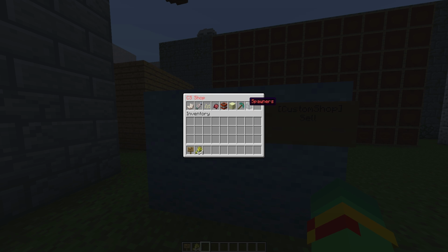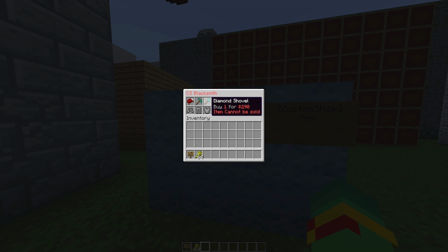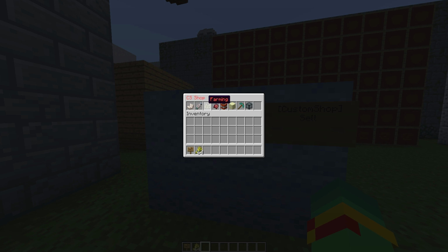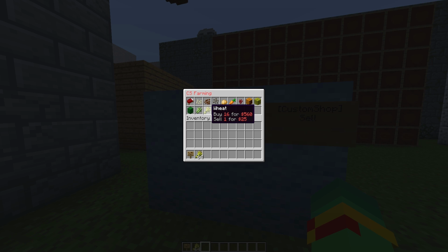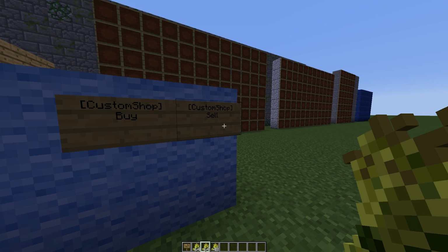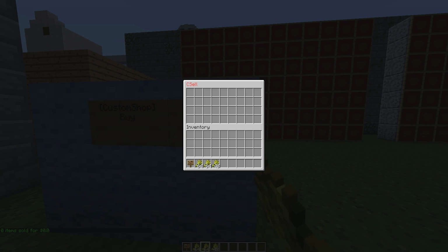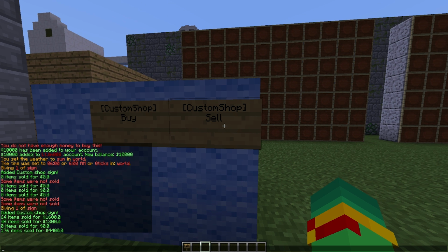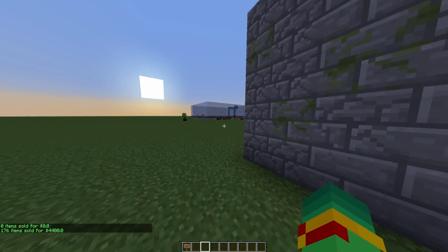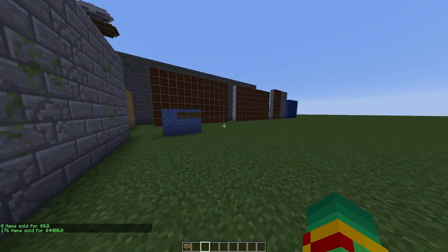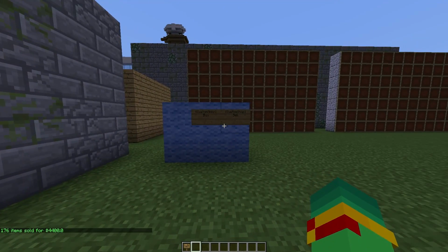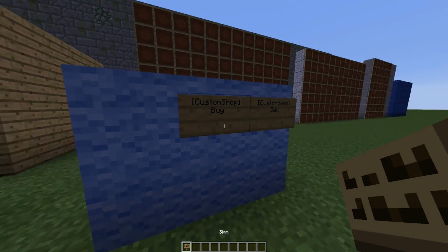There are lots of different categories, and in each category there are various different items that you can buy. As you can see, some can be sold, some cannot. So if we go into farming, you can see if I buy 16 wheat for $560 and then go to the sell sign, you can pop it in here and you will sell it for an amount of money. So you can change all of this in the config file. It's highly configurable, it's really easy to use, and yeah, it's a fantastic plugin.